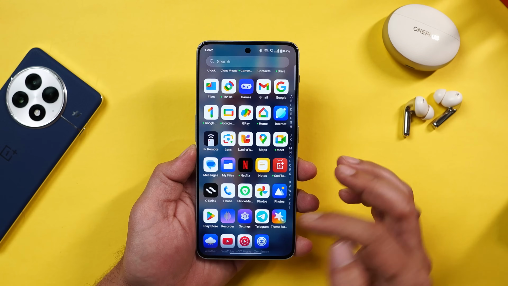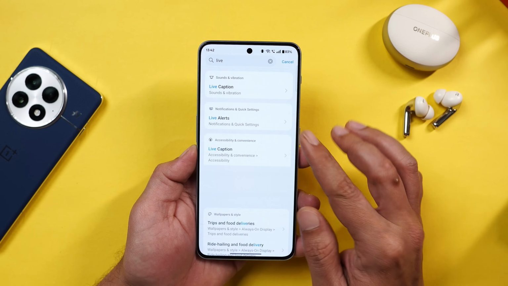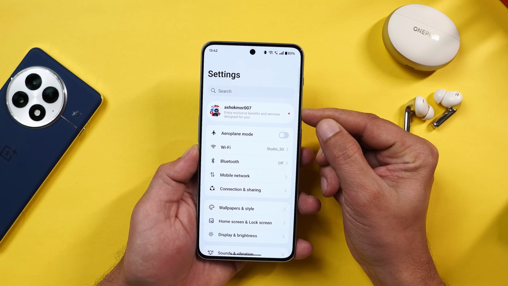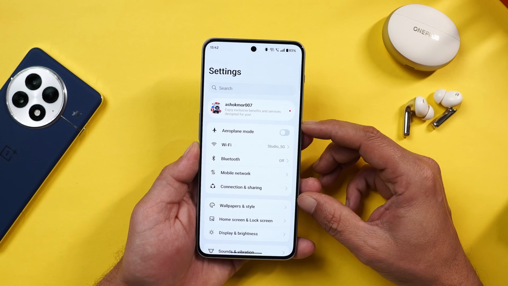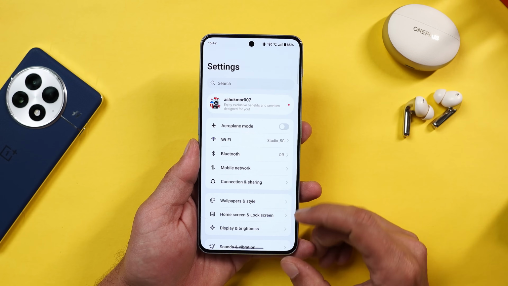And now if you go to the settings page, you can see we have a completely redesigned settings page with these rounded corners and a proper segregation. And I personally like the segregation what they have done on OxygenOS 15.